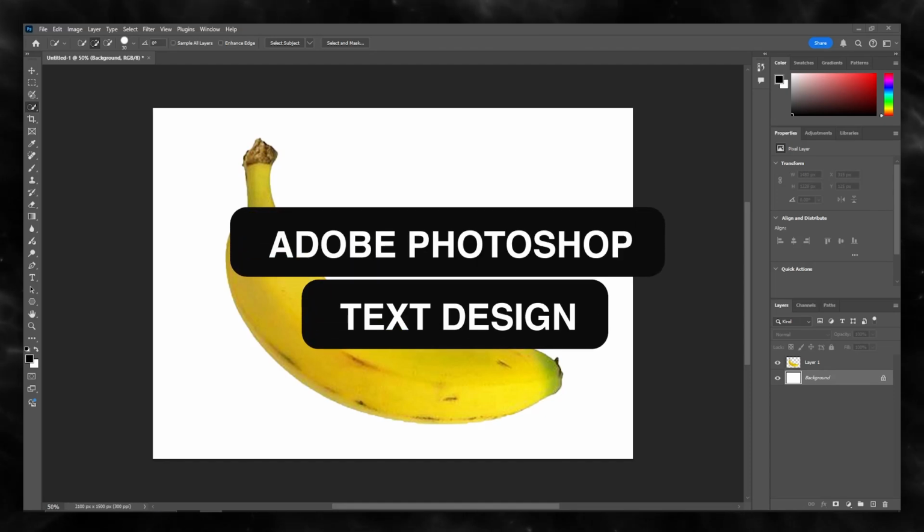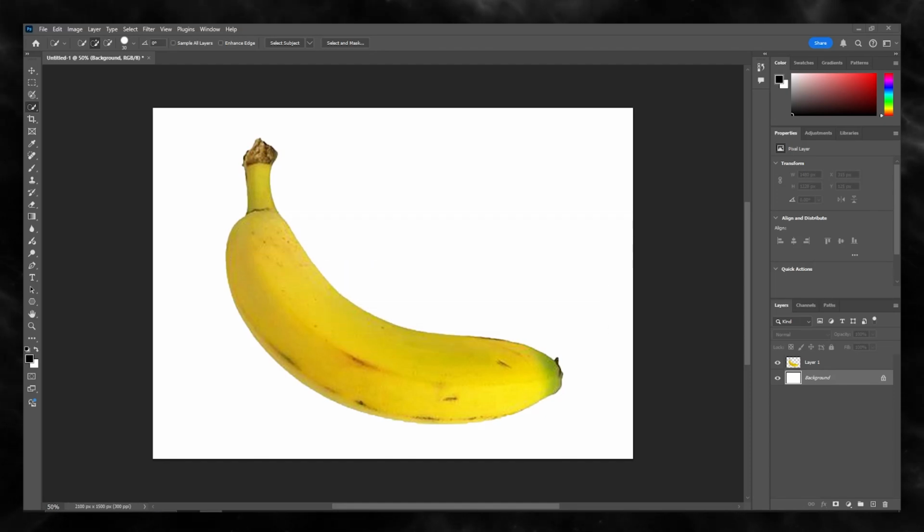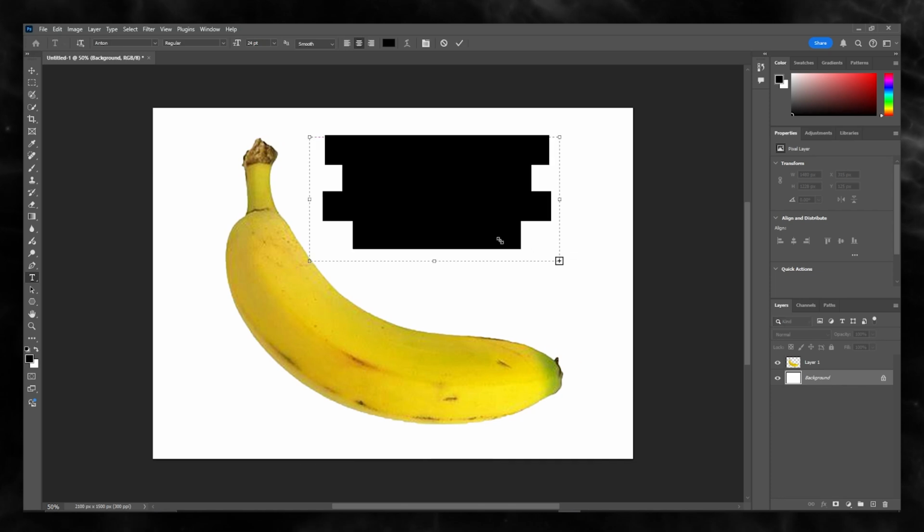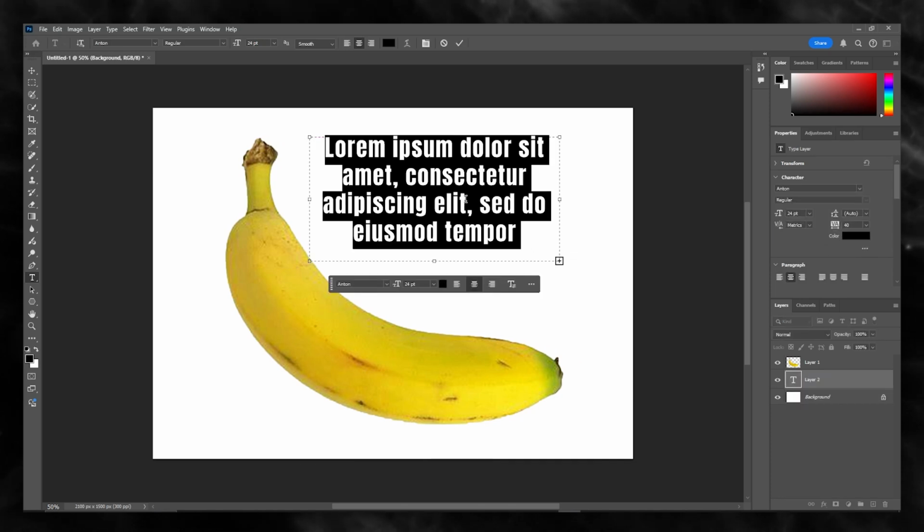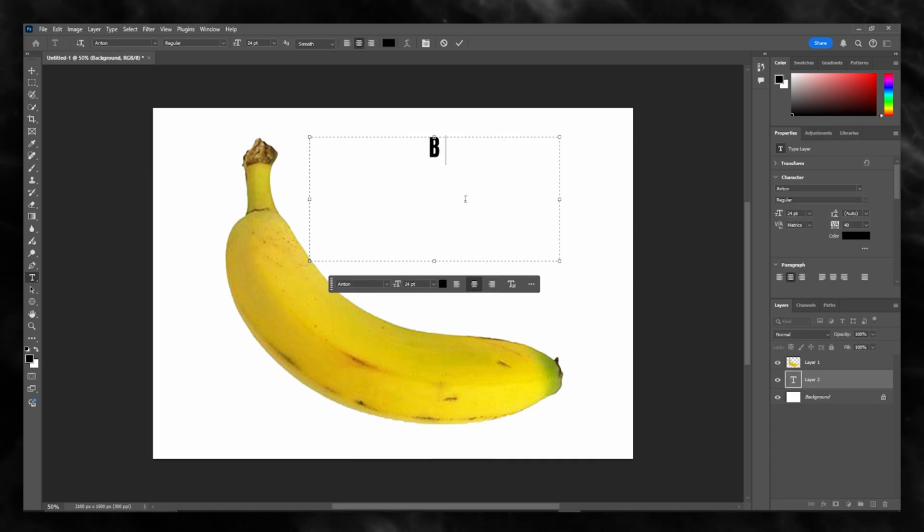Adobe Photoshop text design. In this video, we're going to be talking about Adobe Photoshop and how you can use different text designs for yourself. Now, as we all know, Adobe gives us this little text box over here that you can use to write in any word that you want. So let's say in this case, I'm going to write banana.